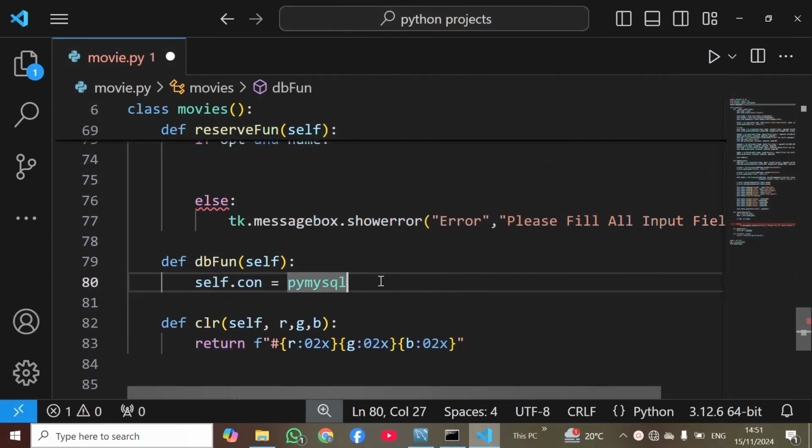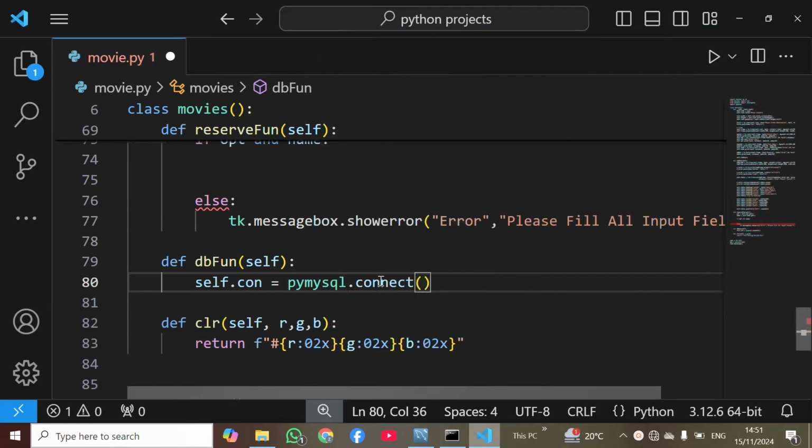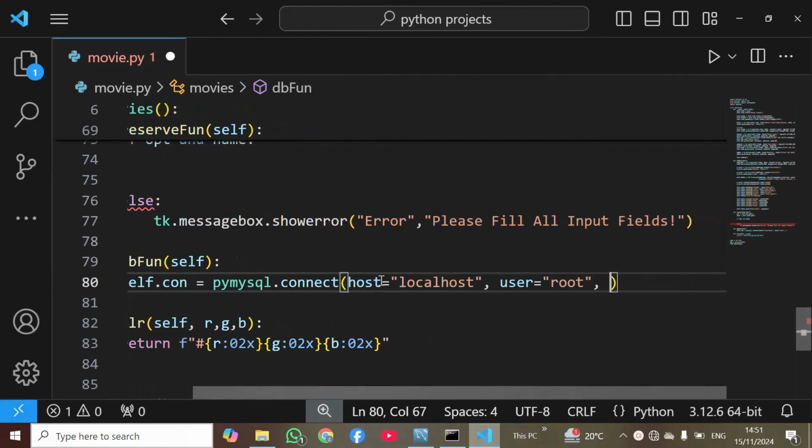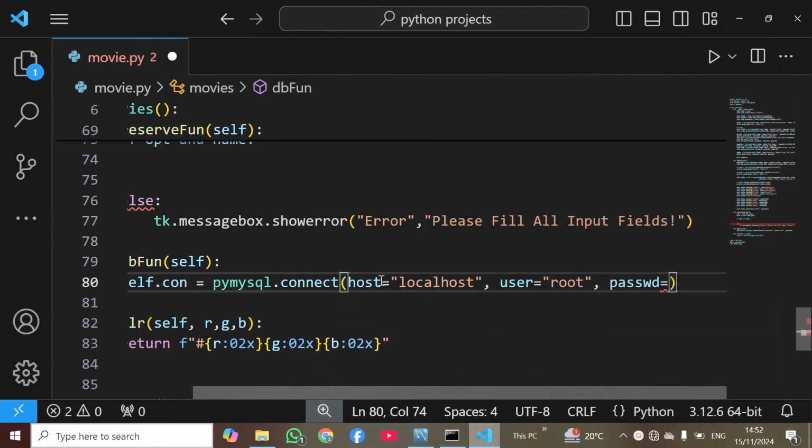So next I have to access the connect method. Here I have to pass some arguments. First is host, and I have to assign a value. So you will enter your host, and by default the host is localhost. Next is user, and by default the user is root. Then you have to enter your password. So first you will use the password property, and here you have to enter your own password.